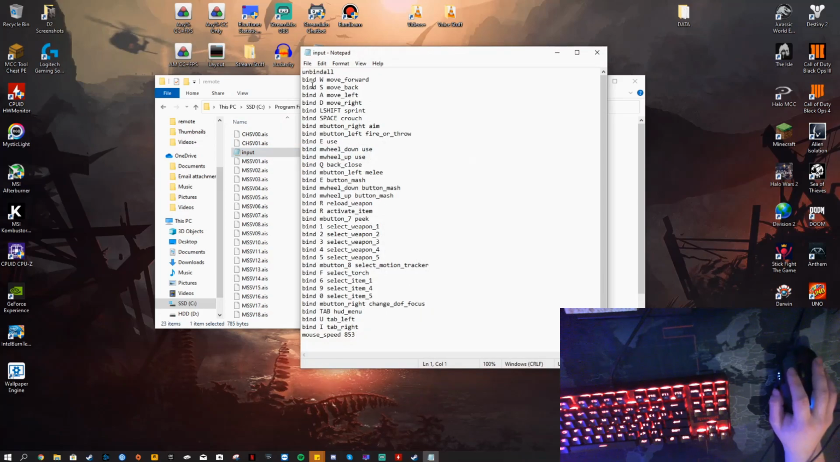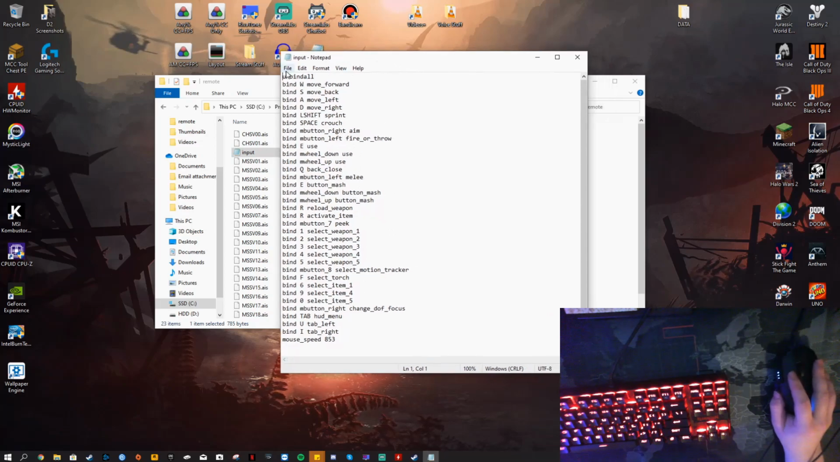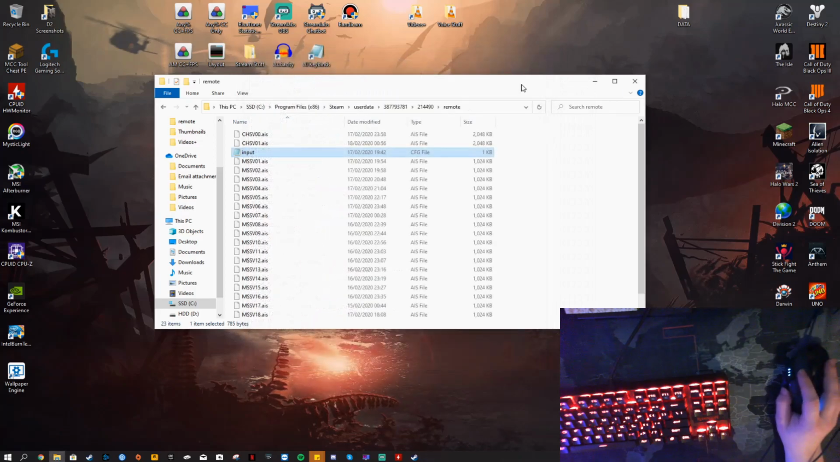I will copy and paste this into the description so you can copy and paste it into your input file. Once you're done with that, you press File and then Save, and then you close it, and that's all done.